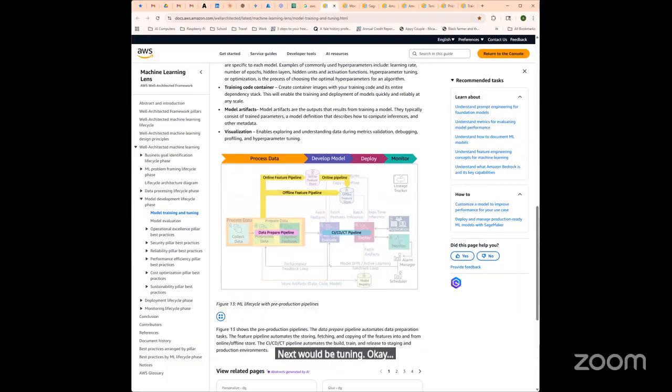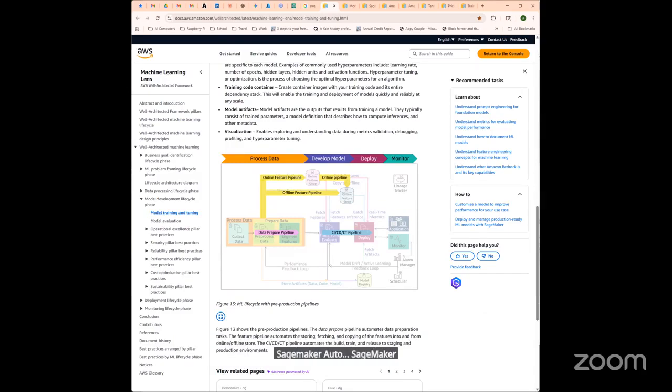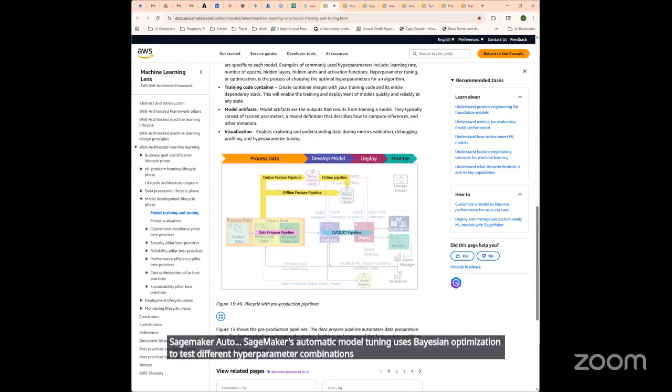Next would be tuning. This tuning optimizes hyperparameters that aren't learned during training. Learning rate, batch size, number of layers, and similar configuration values. Poor tuning leads to overfitting, where the model memorizes training data, or underfitting, where it fails to learn meaningful patterns. SageMaker's automatic model tuning uses Bayesian optimization to test different hyperparameter combinations in parallel.